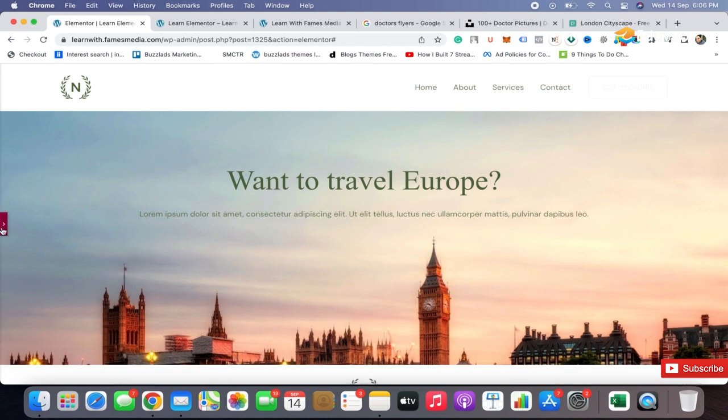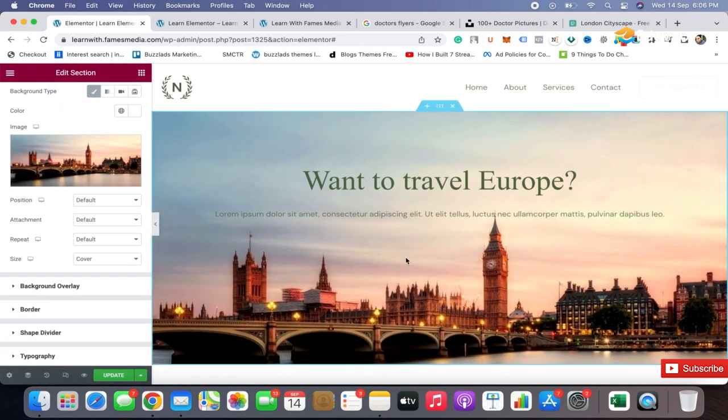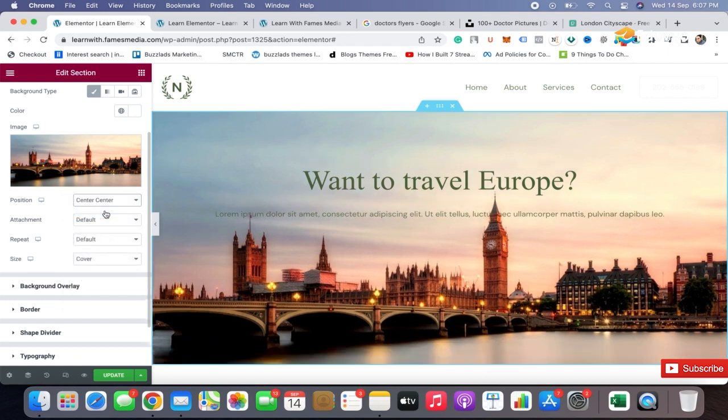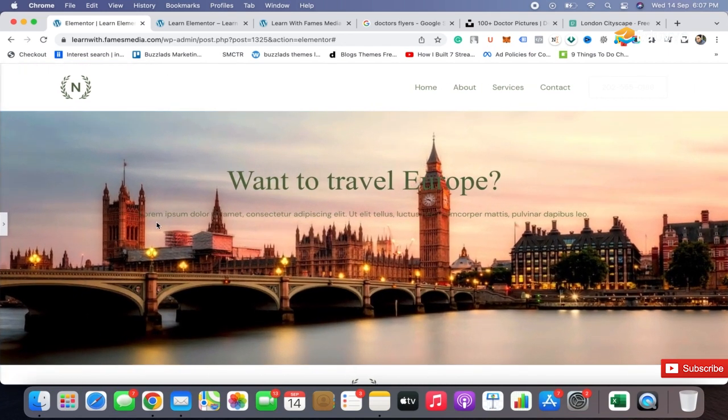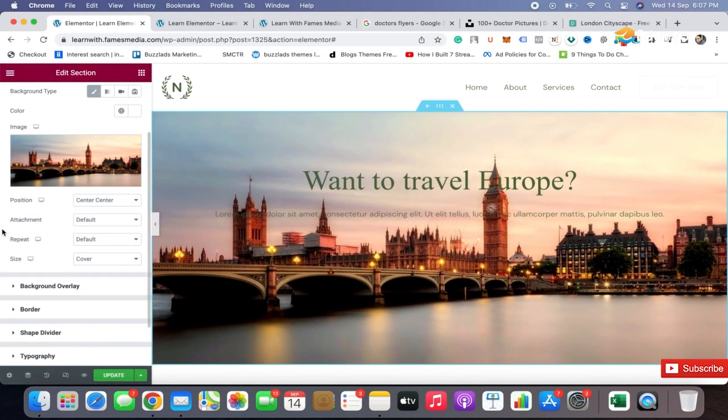So right now the image is not going pretty much upfront over here. So what we're going to do is we are going to see the position of this image also, the background. So what we can do is we can make it center. So this is how it is going to look like. But again, the text is not going to be that much visible. So here you will have multiple options to work with.